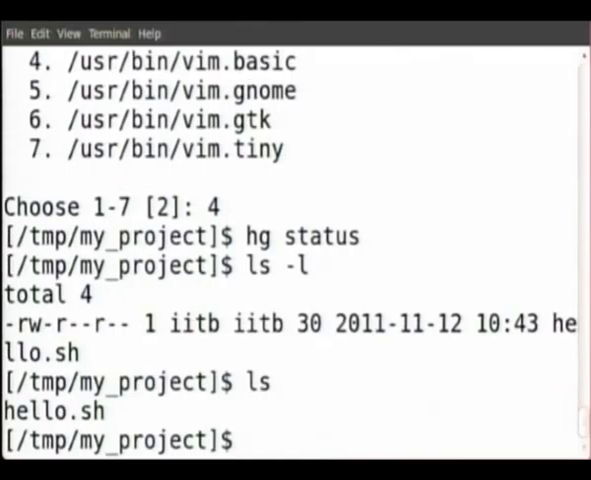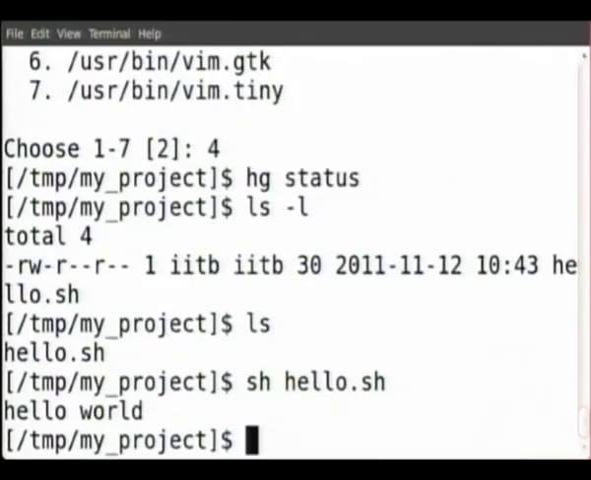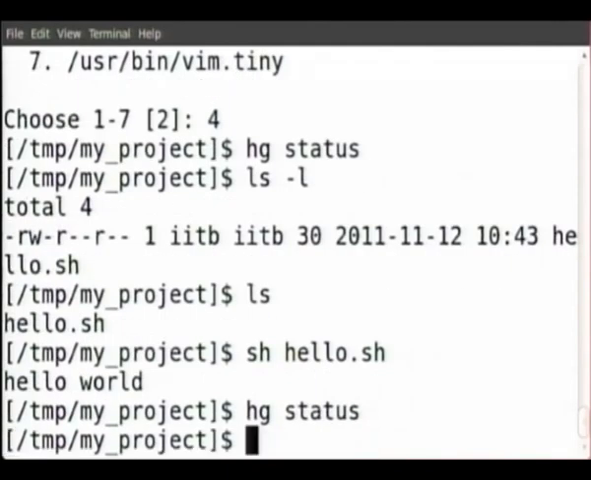ls, it still has hello.sh. So if I run sh hello.sh, it gives me hello world. So everything is fine now. So hedgy is happy. Hedgy status gives us information that everything is fine.